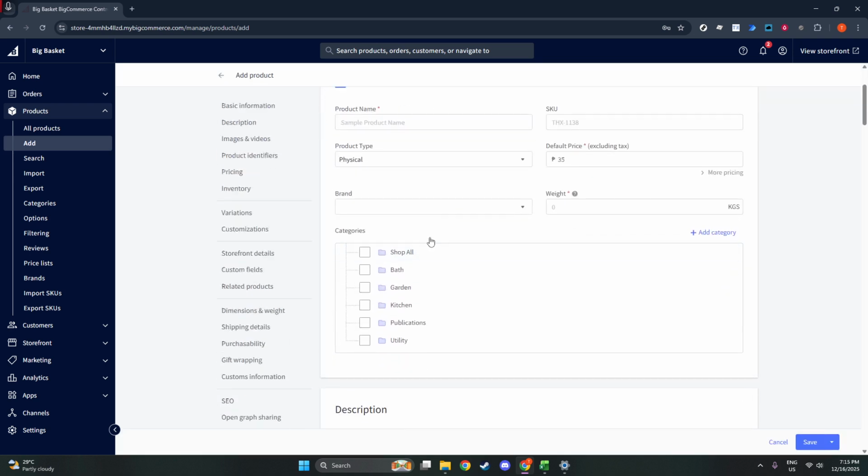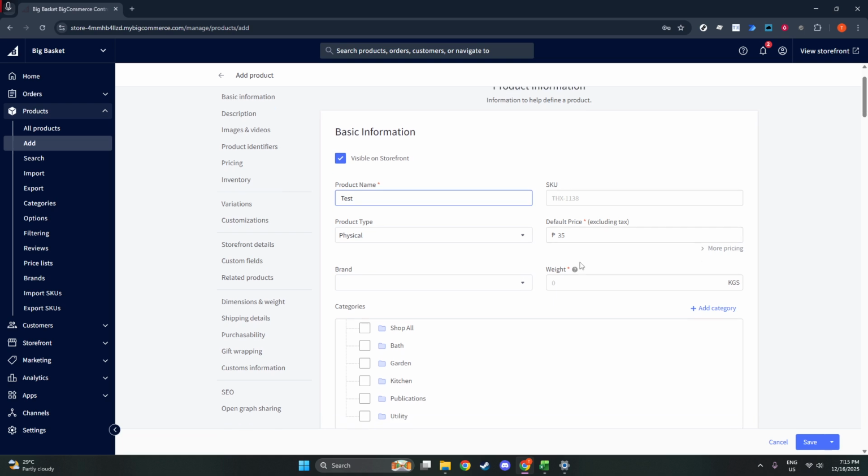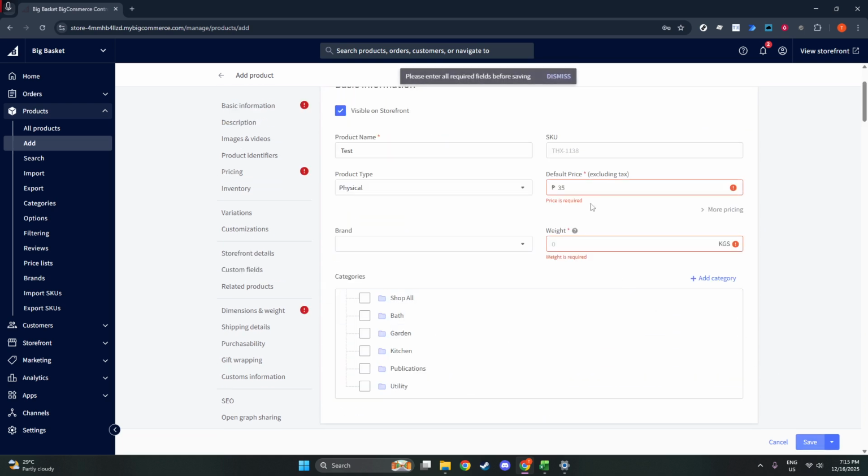Add a helpful description so shoppers know exactly what they're getting, and consider assigning categories so it's easy to find in your store. You can add an image too, so the product looks professional on your storefront.